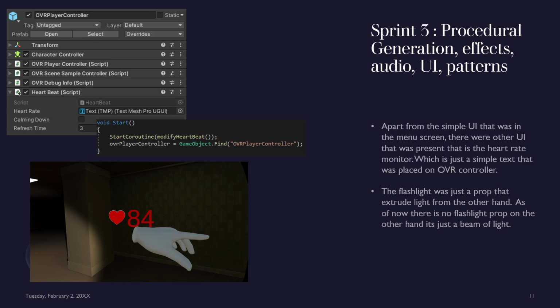The FX and the audio and the UI patterns, we heavily looked into that. Apart from the simple UI, that was just the menu screen, the winning screen, and the losing screen, the heart rate monitor was also a UI. As you see there, we placed the text right on top of the hand. That was OVR player controller, which is the hand.